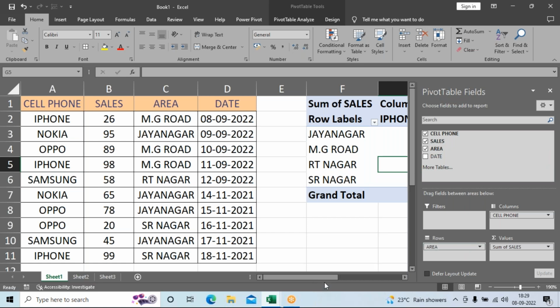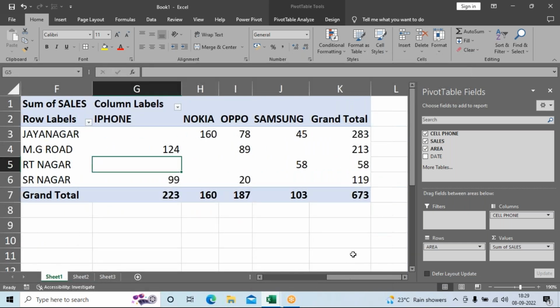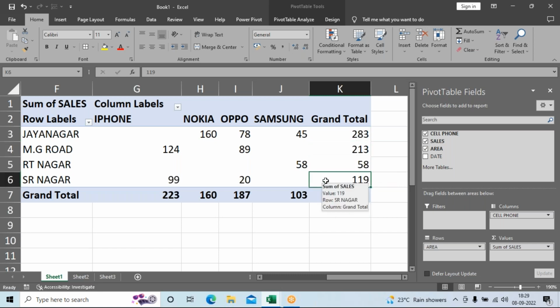Okay. So now girls, see, I'll tell you now. In the Jayanagar area, total sales we have made 283. In the MG Road, 213. In the RT Nagar, 58. And then in SR Nagar, 119. Okay. Which area is the highest sales? Any one of you answer my question? Which area is the highest one? Jayanagar. Good. Jayanagar is the highest sales.